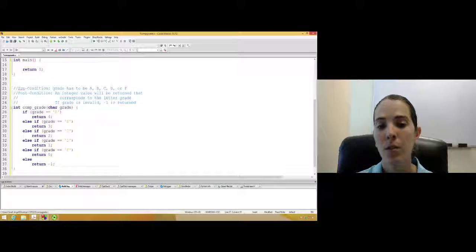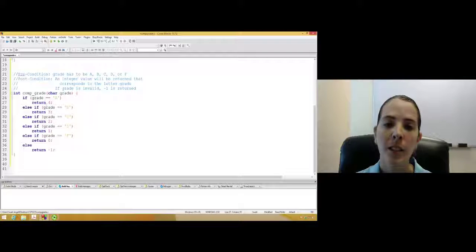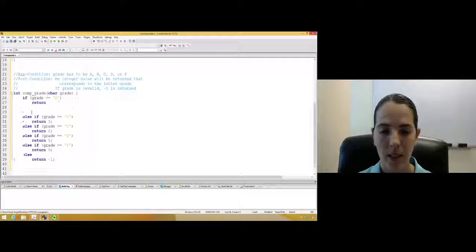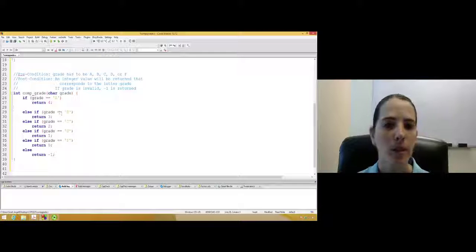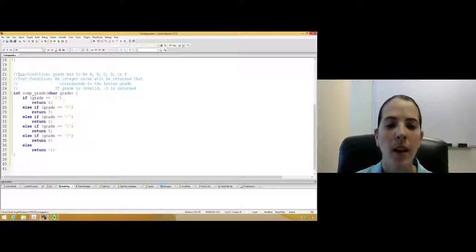And if none of those are true, then we are going to return -1. So this is kind of a creative use of the return statement. The return is the end of the function. So if grade is equal to A, we'll return 4, and this is where we will leave the function and return to main. Because whenever we hit the return statement, that's when we leave the function. If it's not A, then we'll go on and check the next set of conditionals.